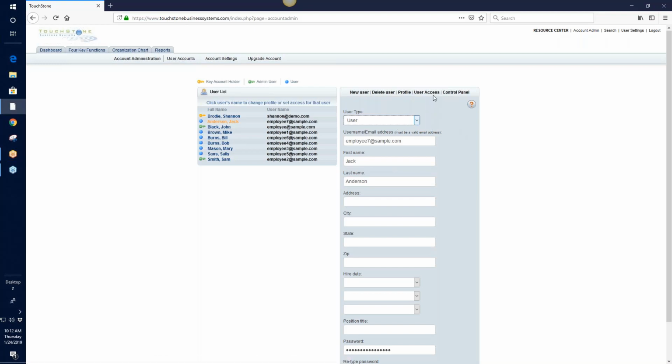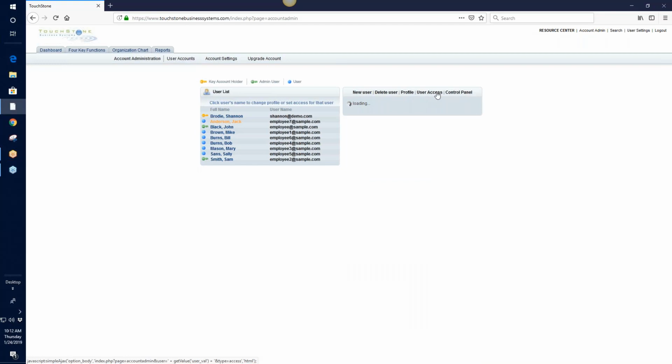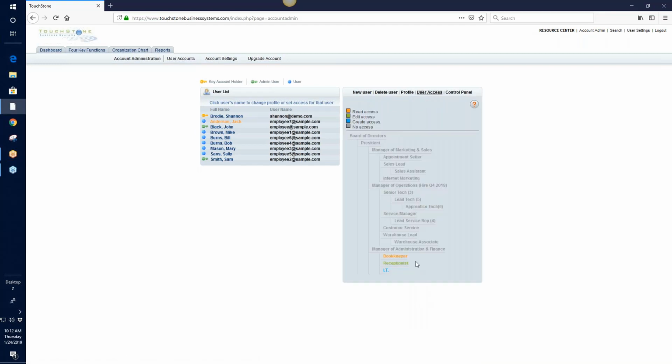So if I go here to user access, we're going to see that he has read-only access to the bookkeeper position, and he has edit access to receptionist, and he has create access to IT. And I just did this for example's sake so you can see the different levels of access. So what that means is when Jack logs in, everything's going to be grayed out in TouchStone except for these three positions on the org chart. And when he clicks on these three positions, he'll be able to see the processes on those job descriptions.